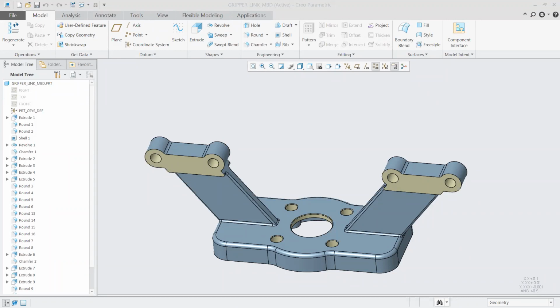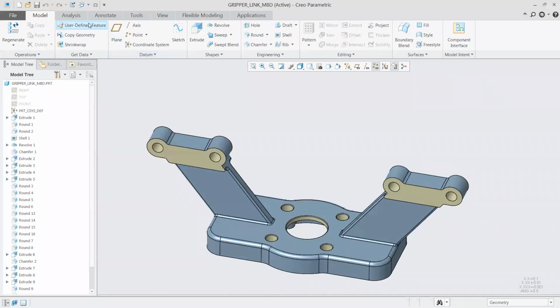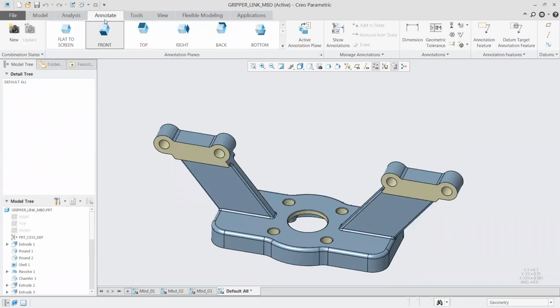And then after this, we're going to go through our extension with the GD&T advisor and show how it really makes this process much more streamlined, much more efficient, and at the end of the day, much more correct. So for our demonstration here, we're going to be working with a gripper link from one of our designs. And to do this, we'll start off in our annotate mode.